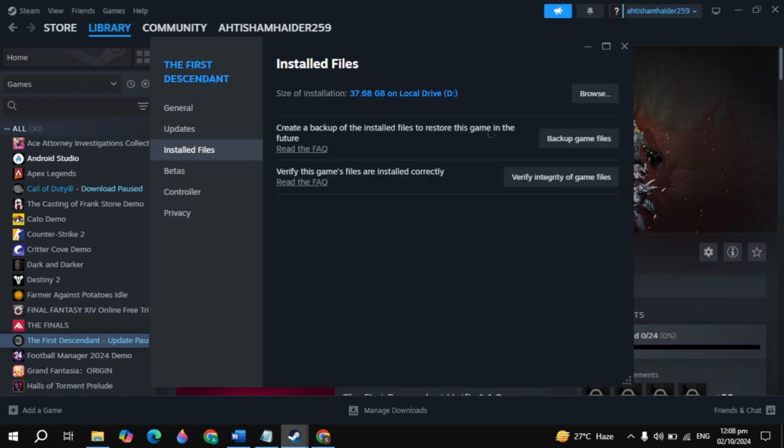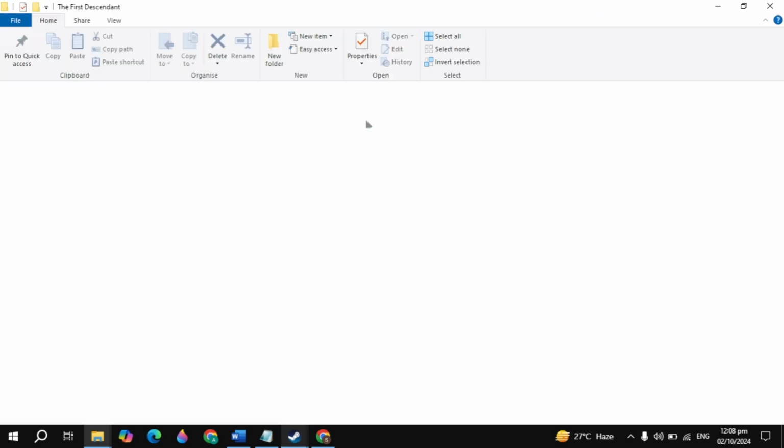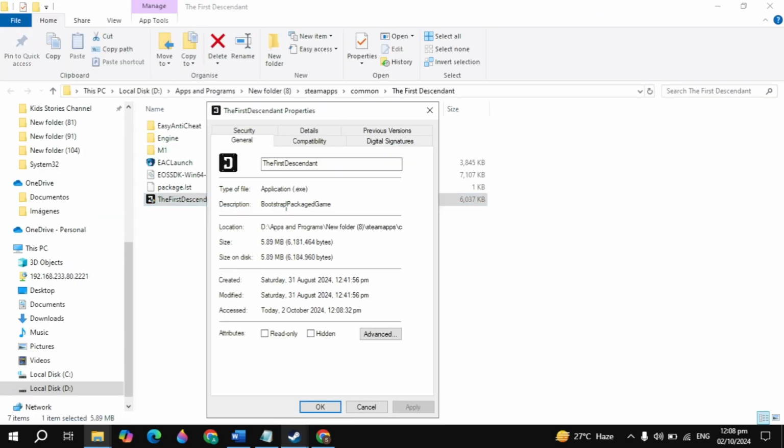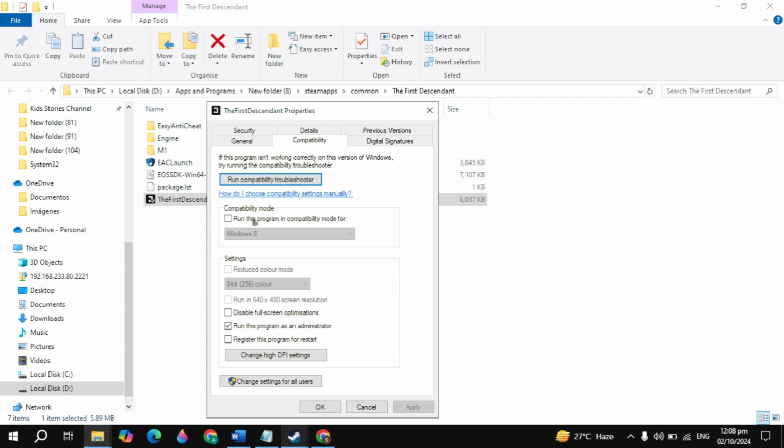Now go to the install files. Click on the browse option. Now here you have to simply look for your game launcher. So make a right click on it. Go to its properties. Now go to the compatibility.